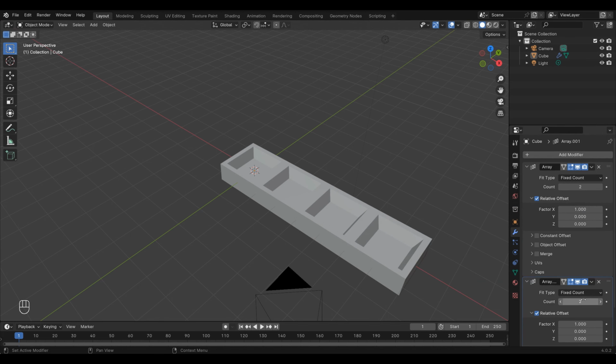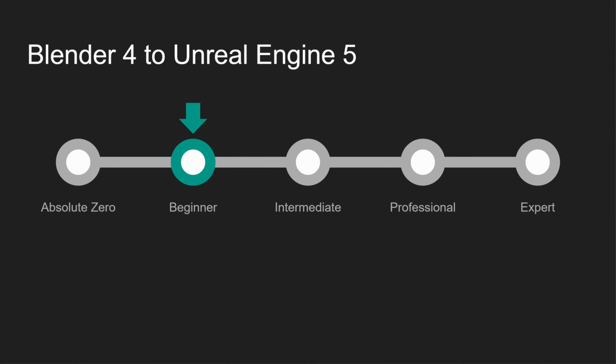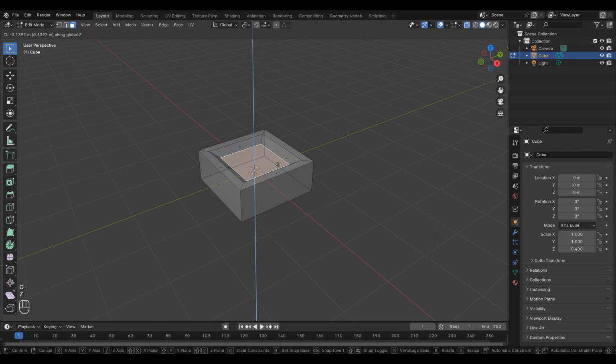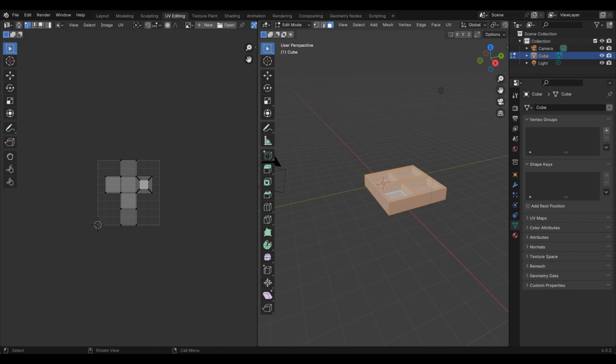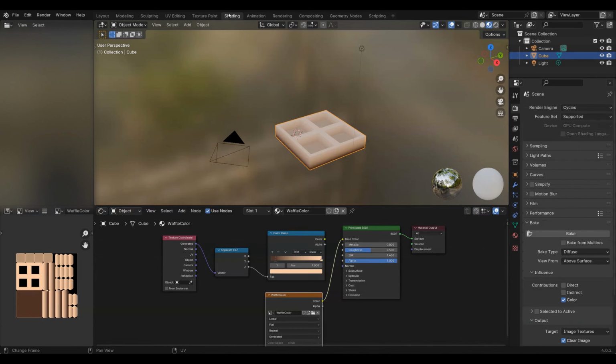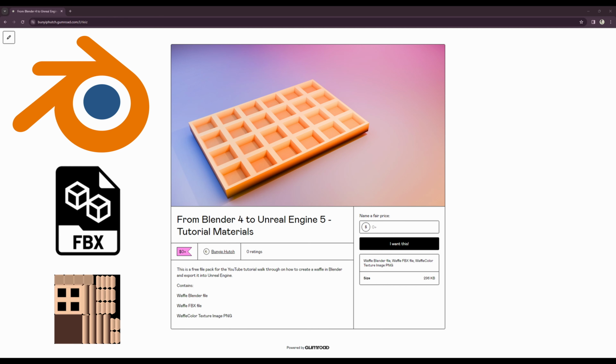Today we're making a waffle in Blender 4 and importing it to Unreal Engine 5 as a game-ready asset. This is aimed at beginners who know the basic interface of both softwares. We will cover basic 3D modeling, UV unwrapping, procedural materials, texture baking the procedural materials, and importing into Unreal Engine. All models and textures used here are free to download from my Gumroad to support the learning process.